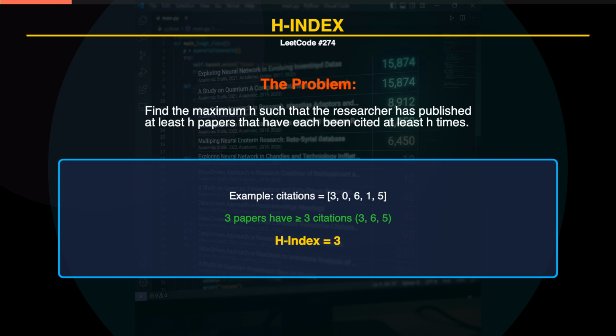Formally, if a researcher has 5 papers with 3, 0, 6, 1, and 5 citations, their H-index is 3. Why? Because they have at least 3 papers with at least 3 citations each. The other 2 papers have fewer than 3 citations, so we can't go any higher. Our goal is to find the maximum possible value of H.